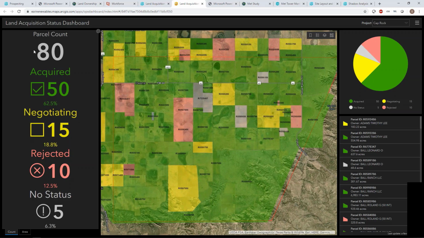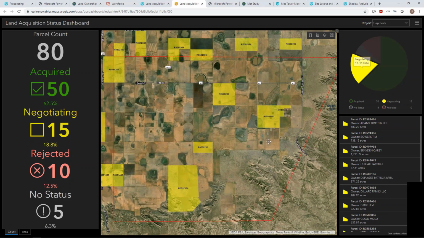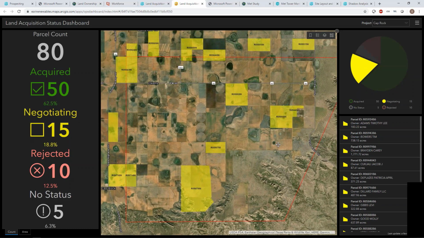So we can see exactly how many parcels we have in this proposed project boundary. We can see a breakdown of what's been acquired, what's still negotiating, what's been rejected. If we're interested in filtering out one of those subsets, we can do that just to increase the focus here on the map. So I'm interested in those parcels that we're still working to sign here.